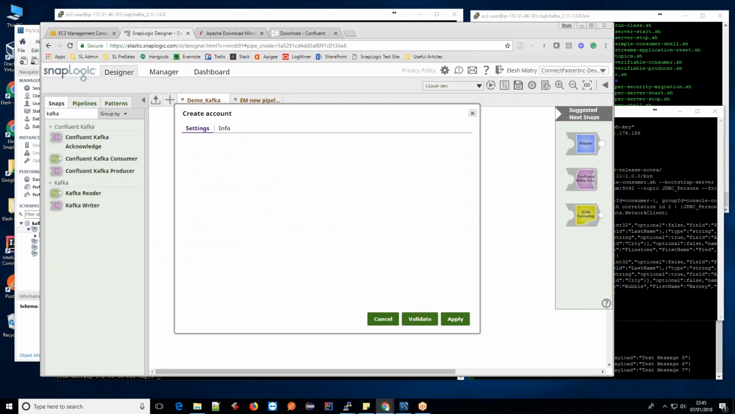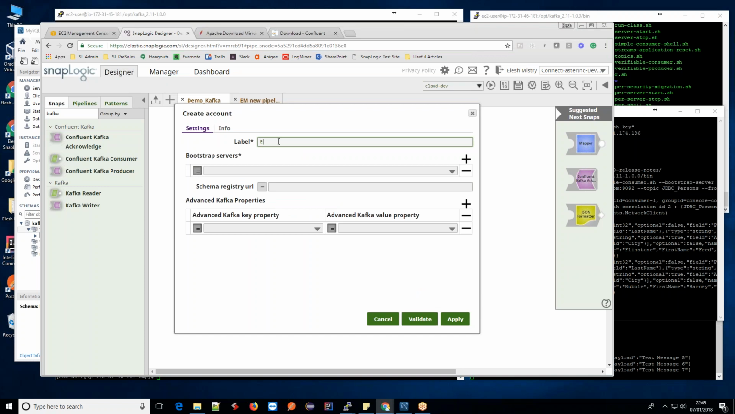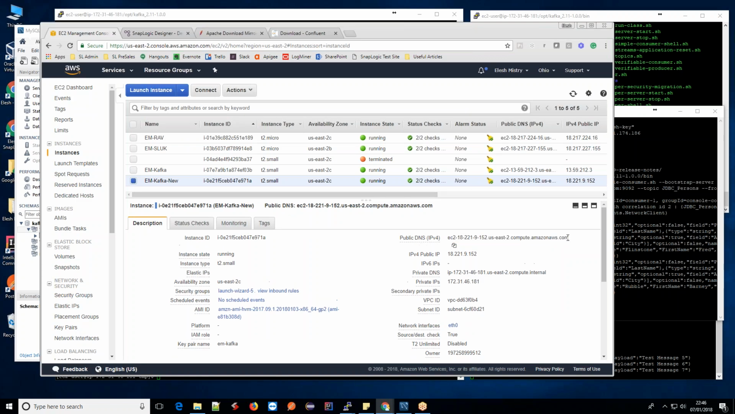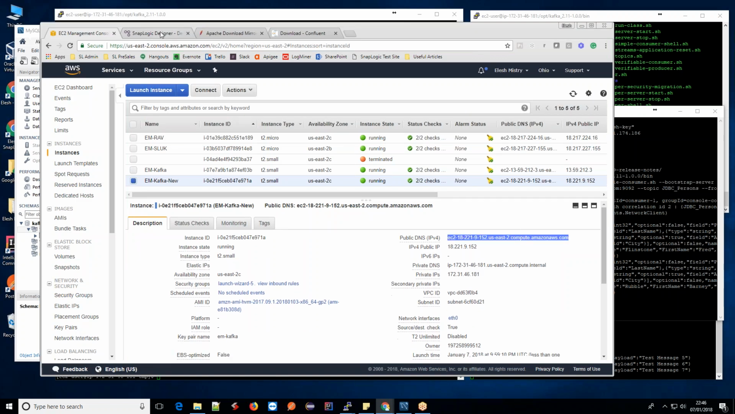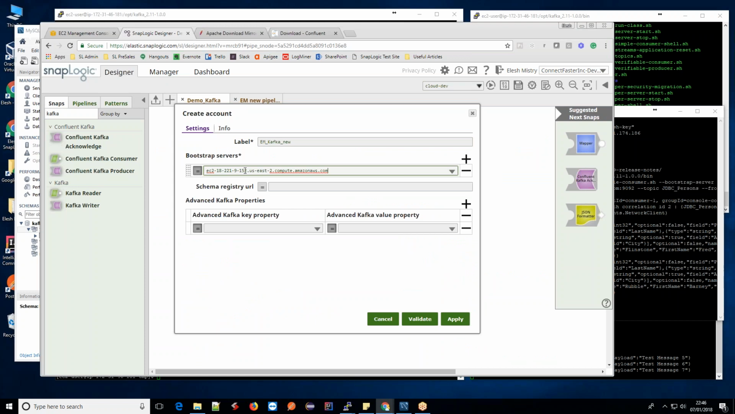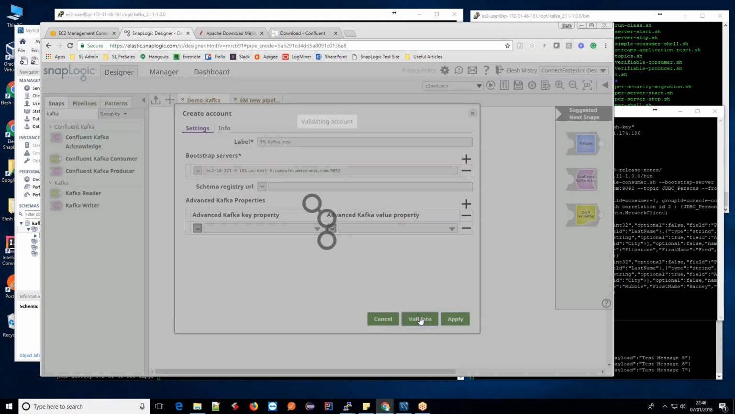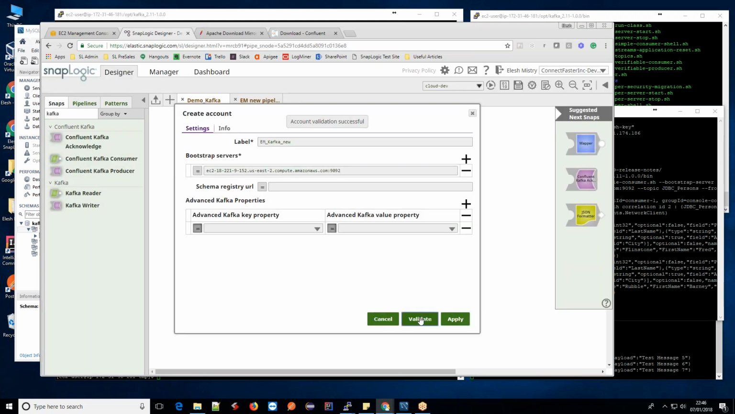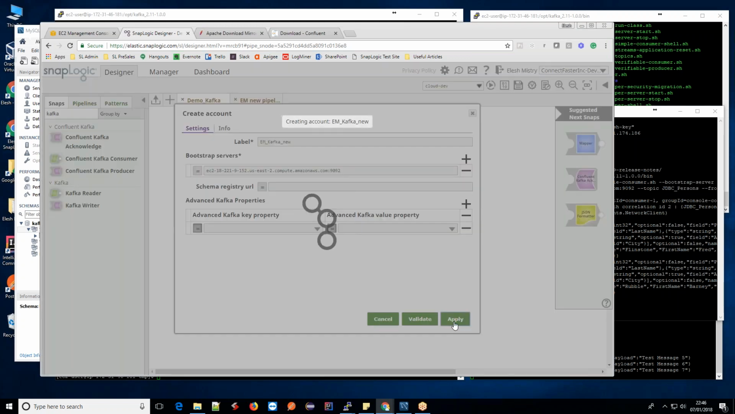Let's create an account, and let's call it Kafka new. The bootstrap server is going to be that. Copy that, paste it there, do 1992, and let's just validate that. Okay, that's going to fail actually. Should be not. Okay, that should pass. Okay, so now do apply on that.